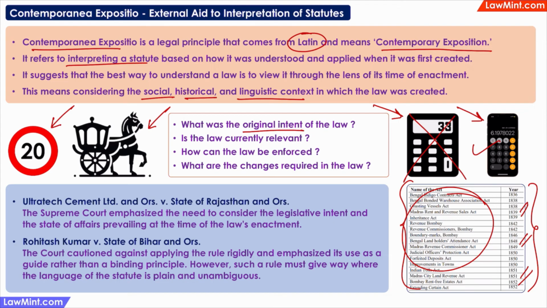The court can then decide whether the law is currently relevant or not, and how the law can be enforced in the current situation, and what are the changes that may be required to make the law suitable for the current society. In some landmark cases, the court has emphasized that when interpreting old laws, the state of affairs prevalent when the law was enacted should be taken into consideration, and also that this principle is more of a guidance and not a rule.